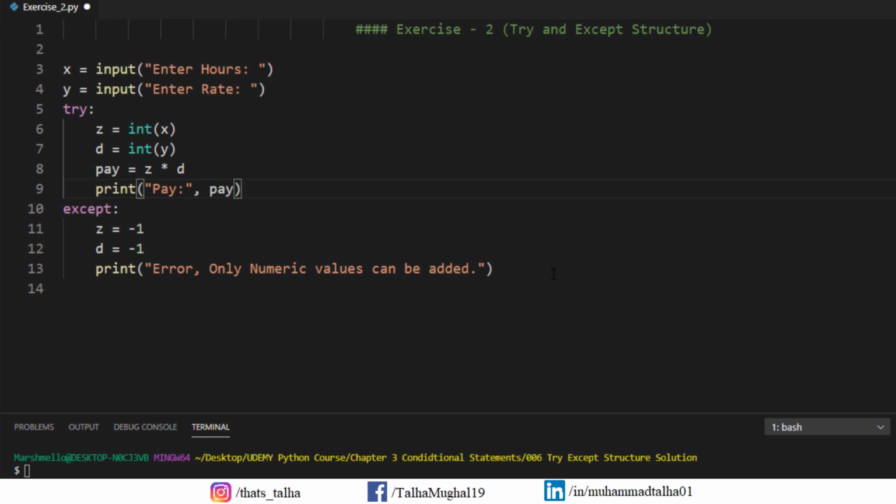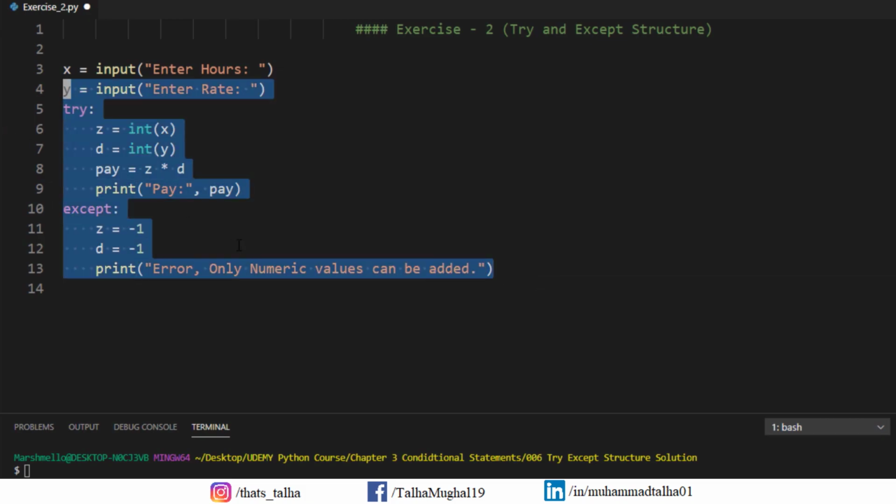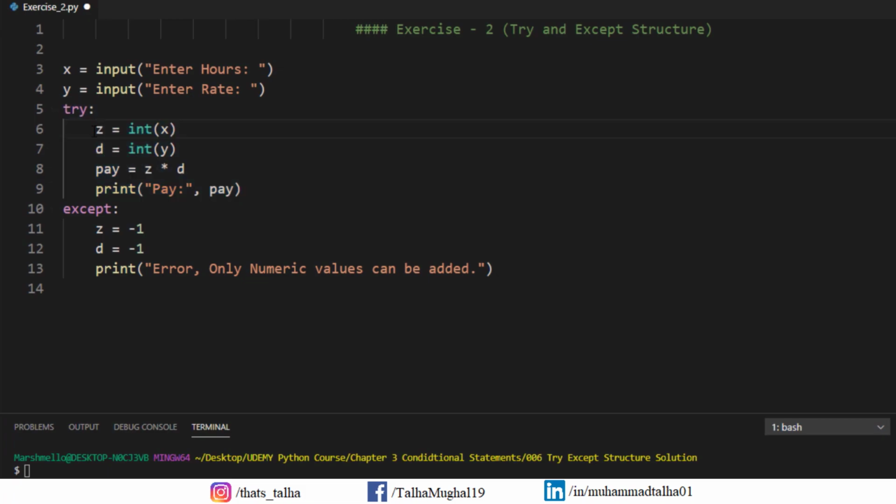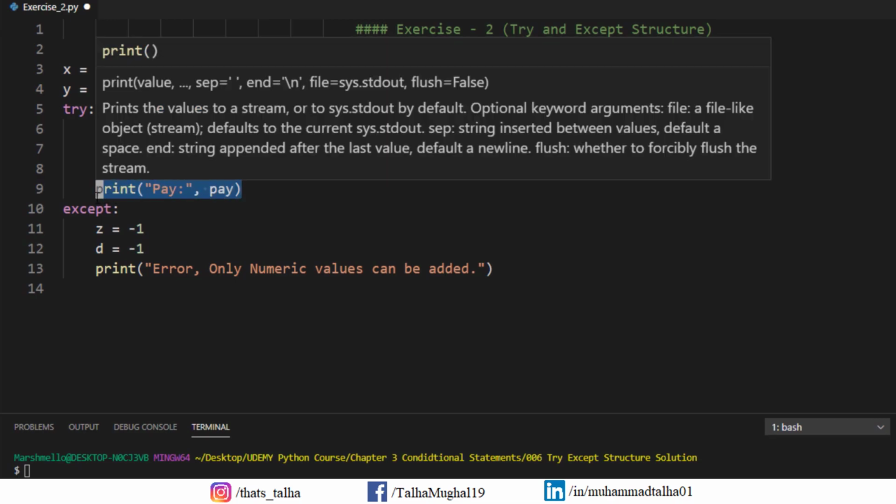Now let's see how this code will actually work. First of all, Python will try to run this program. It will try to convert the value of x from string into integer, and it will also try to convert the value of y from string to integer. And if that works, it will multiply both of these variables to calculate pay. And in the next line, it will print out the pay for users to see.